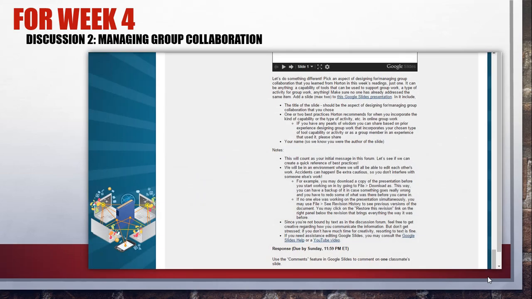What you're going to do is add a slide, and on that slide you're going to include the title, which is going to be that aspect that you chose to focus on, 1 or 2 best practices that Horton recommends. And then if you have any personal wisdom that you can share based on your own group work designing experience or your own participation as a student in an experience that implemented that activity or that type of tool, you can share it. And then make sure you add your name. I'm not sure who's going to be logged in and who won't, so just add your name at the bottom of the slide so I know it's yours.